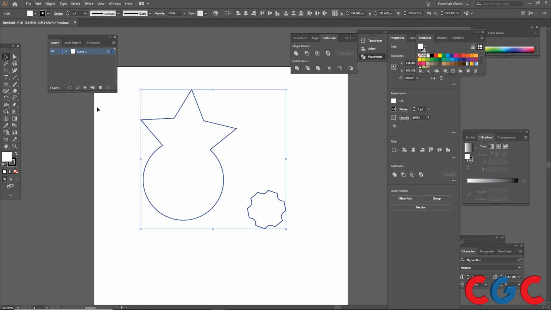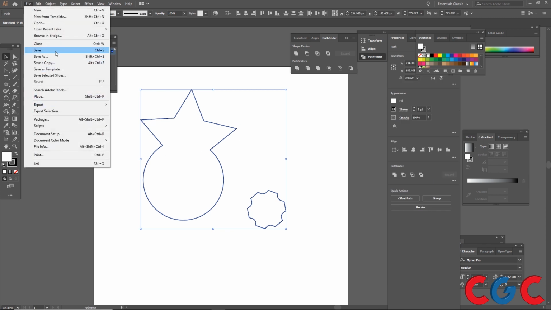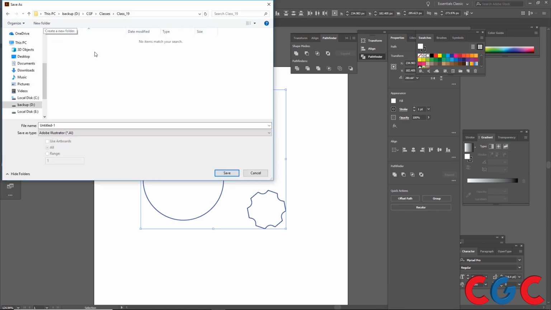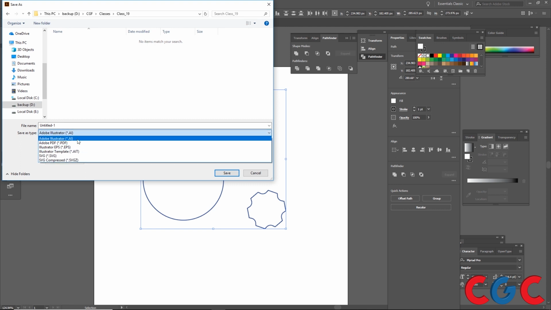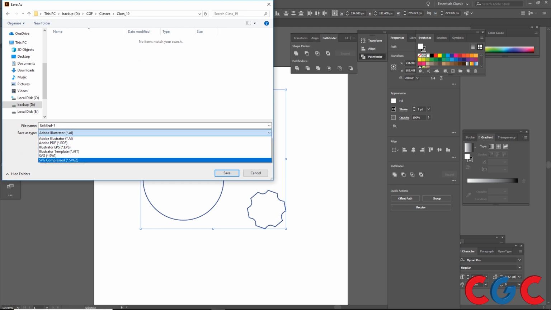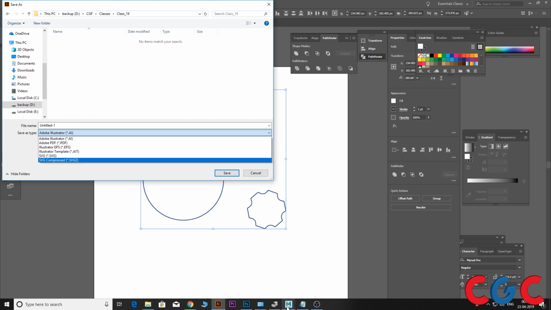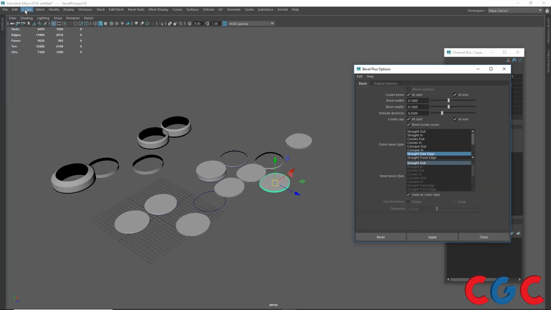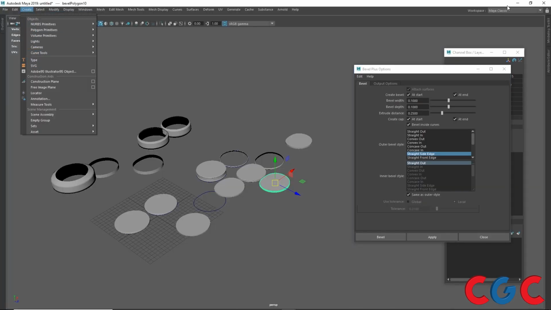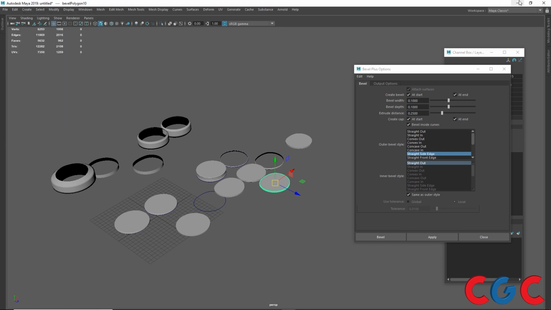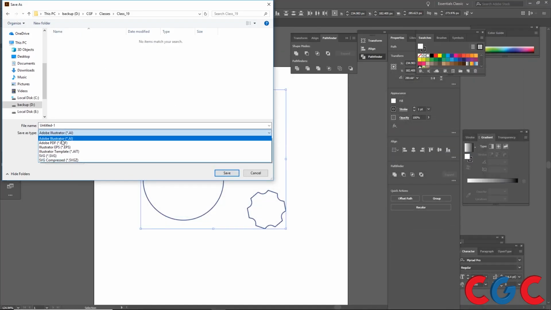I'll select the curves, file, save as, normal save as. You can save it as SVG. SVG is something you have over here. We are not getting into SVG or type right now. We'll just stick to Adobe Illustrator. I'll go to AI format.